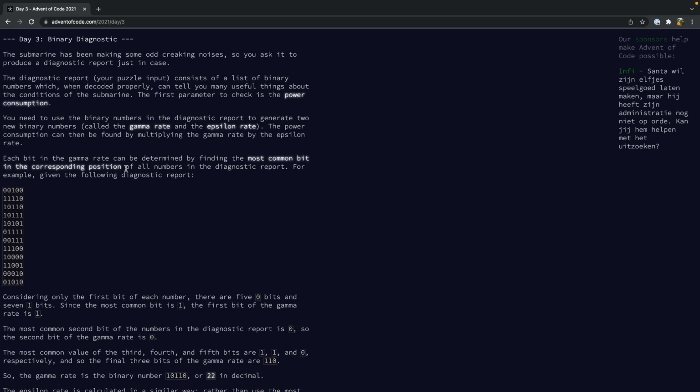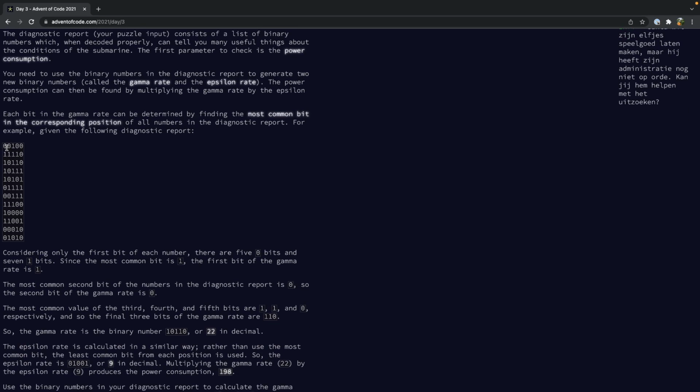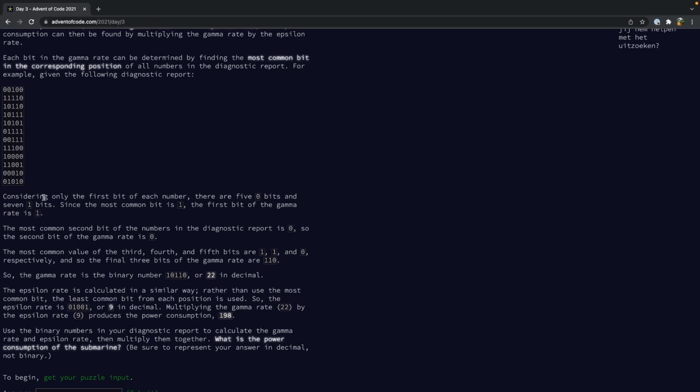For example, given the following diagnostic report, we have a bunch of binary numbers. Considering only the first bit of each number, there are 5 zeros and 7 ones. Since the most common bit is 1, the first bit of the gamma rate is 1. So basically the gamma rate is calculated by getting the most frequent value in this column.